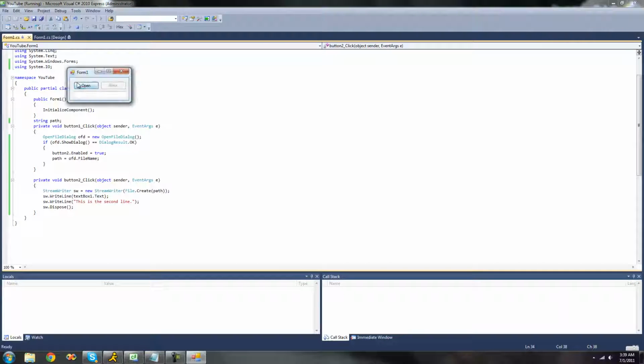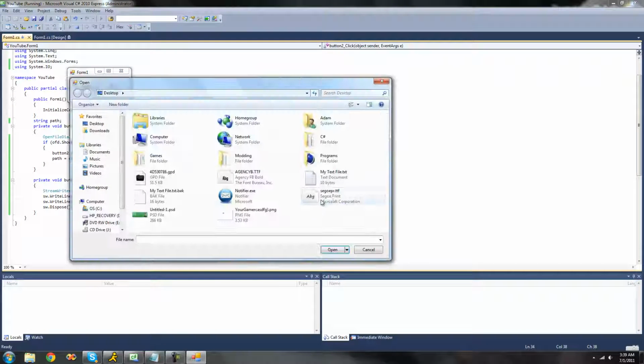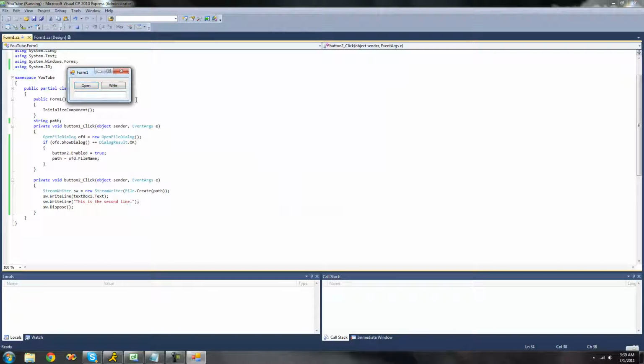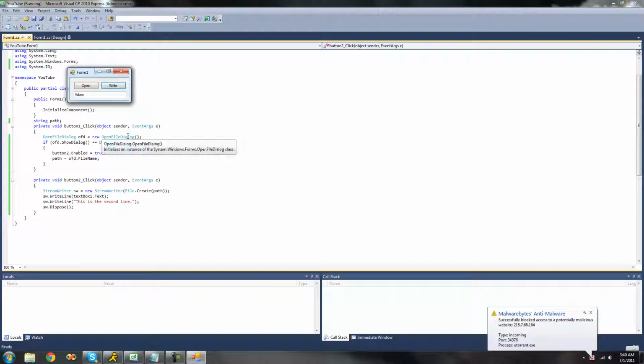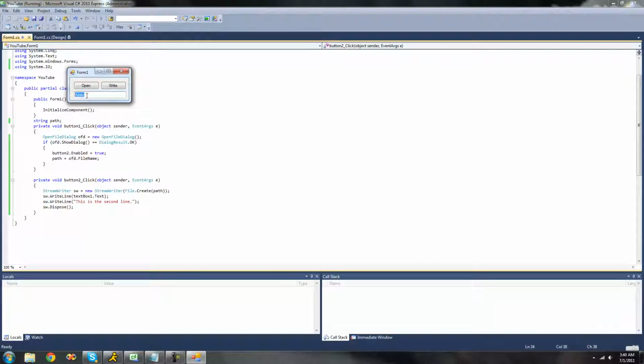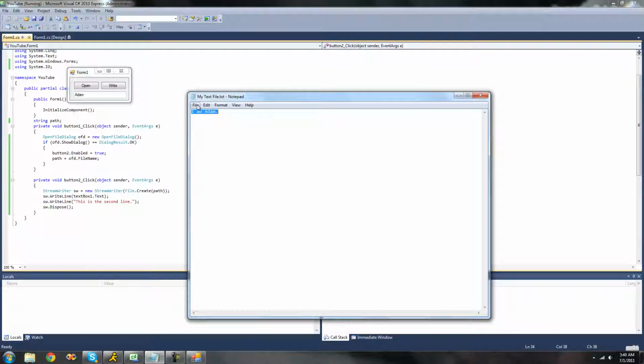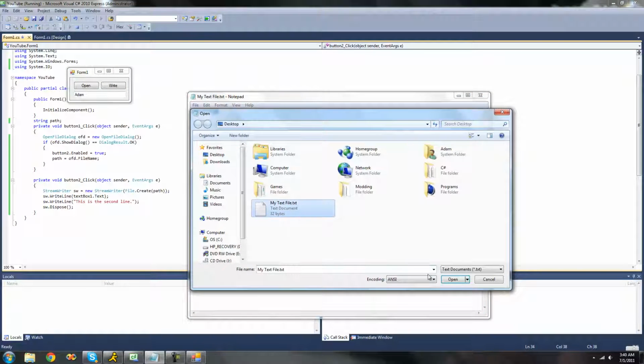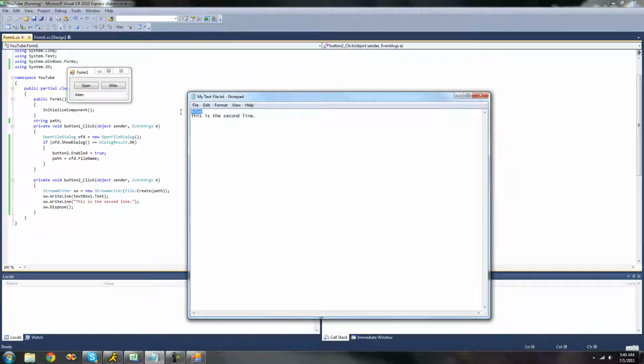So now when we debug and write, should just write Adam. So now when we open our file in Notepad right here, there should be two lines. There should be a line that says Adam, because that's what we wrote or typed in text box 1. And then we should get another line saying this is the second line. So now we go to Notepad, open it up, get Adam, and this is the second line.